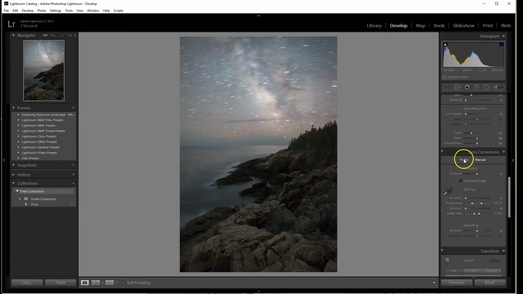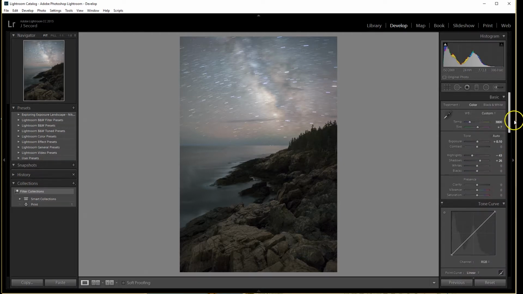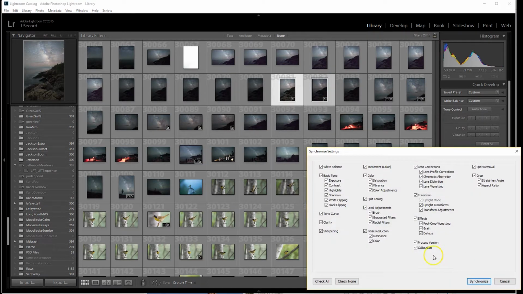and remove the chromatic aberration. I'm not going to mess with the vignetting at all because I think having a little bit of vignetting in your foreground is okay. I don't think it looks bad, so I'm not even going to touch that at all. And I'm going to leave this pretty much as is, but I'm going to sync the settings with my sky frame.